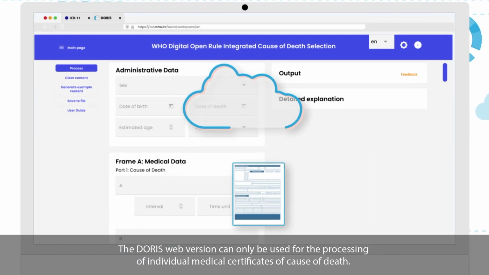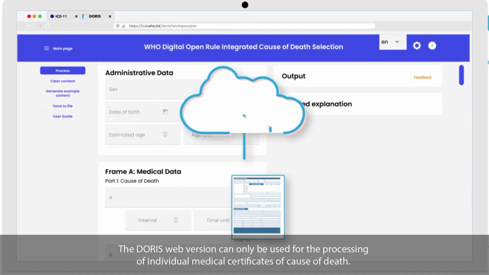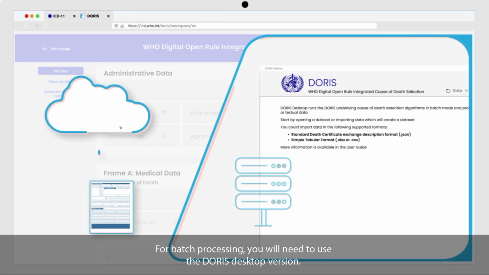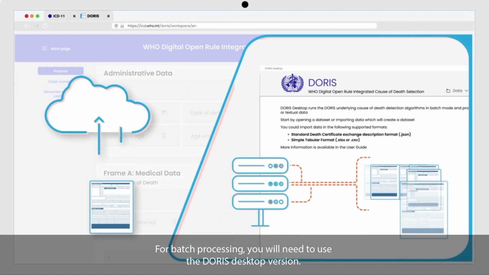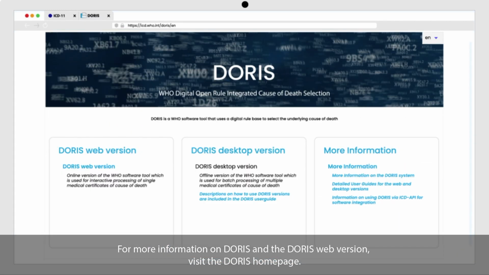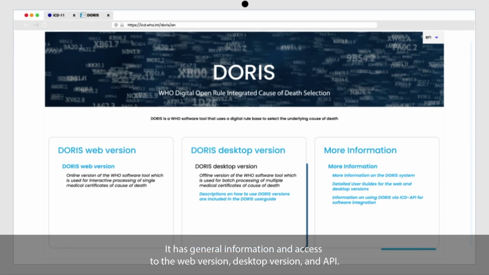The DORIS web version can only be used for the processing of individual medical certificates of cause of death. For batch processing, you will need to use the DORIS desktop version. For more information on DORIS and the DORIS web version, visit the DORIS homepage. It has general information and access to the web version, desktop version, and API.